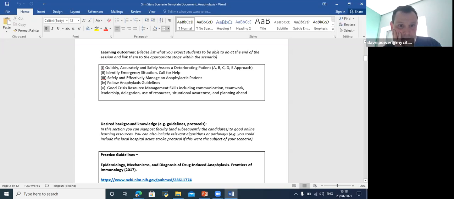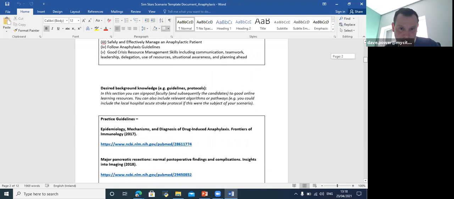And safely and effectively manage an anaphylactic patient. Follow the guidelines, and good crisis resource management: communication, teamwork, those types of things, using all your resources, situational awareness, and planning ahead. And as we get to the last couple of pages, we'll be teasing those out a little bit.